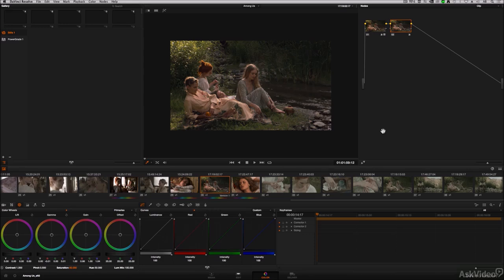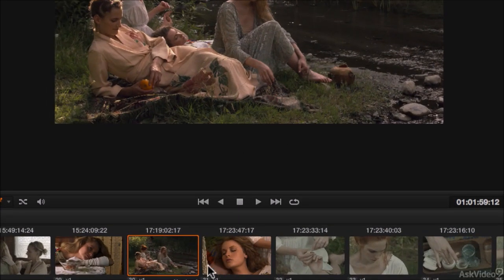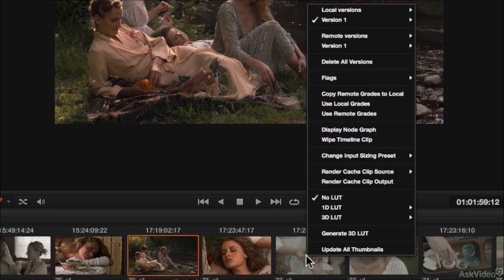In this tutorial and the next several tutorials, we'll explore working with local and remote grades. If I right-click over any clip in the timeline, whether it's the active shot or any other shot, I want you to notice that there's actually 3 different options related to grades and categories of grades, I should say more specifically. There's something called local grades or remote grades, and the ability to copy from remote grades to local grades, which is something we'll definitely explore in a later tutorial. But for right now, I want to explore just what is a local grade and what is a remote grade.